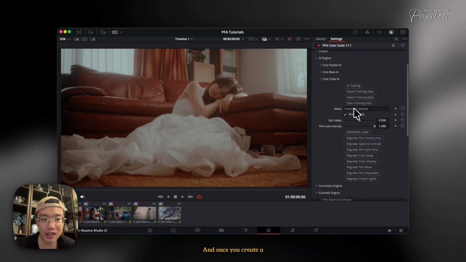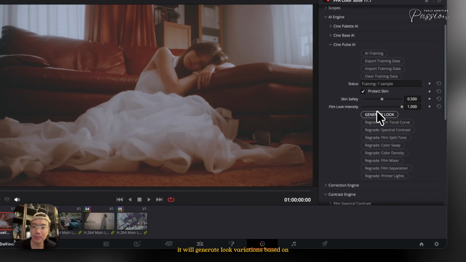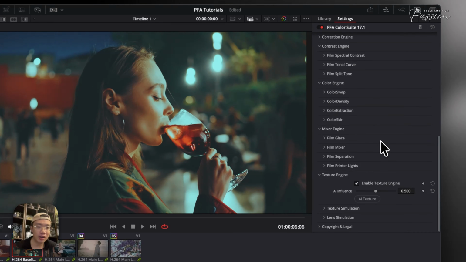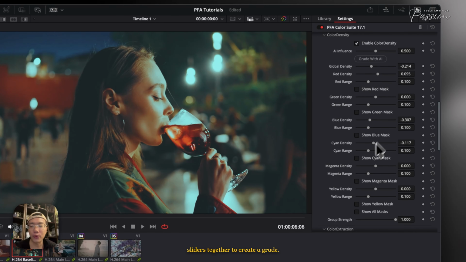Once you create a training, you click generate look, and it will generate look variations based on your taste and preference in the past. So look at this shot, generate look, before and after. We can create different kinds of tone, different kinds of nature, just based on the variation of the one training sample. So what's happening here is one click, it will move all the sliders together to create a grade.